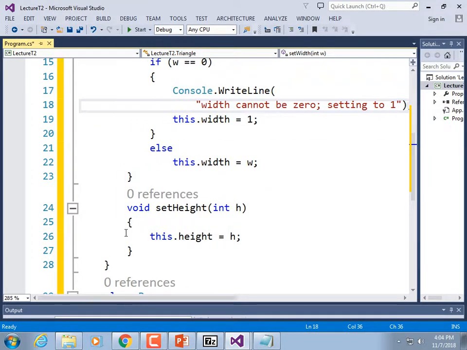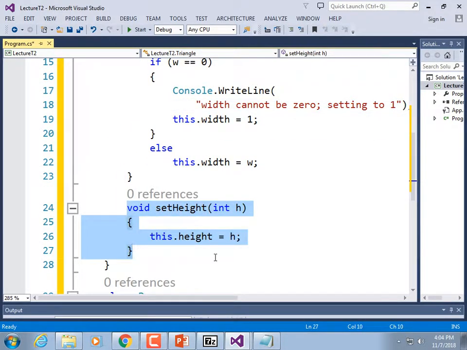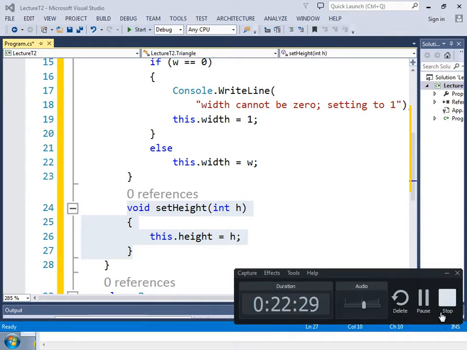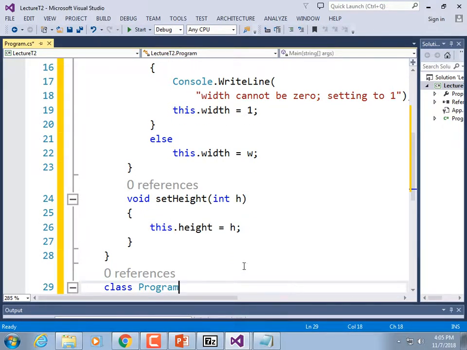Where's my mouse? Then we're also going to need the SetHeight one. And I could add this error handling here, but I'm just going to leave it alone because we already have the idea. Got that one. So you got SetWidth, you need to add the SetHeight. So after that curly brace. Yep, so after that one. I'm going to minimize that.